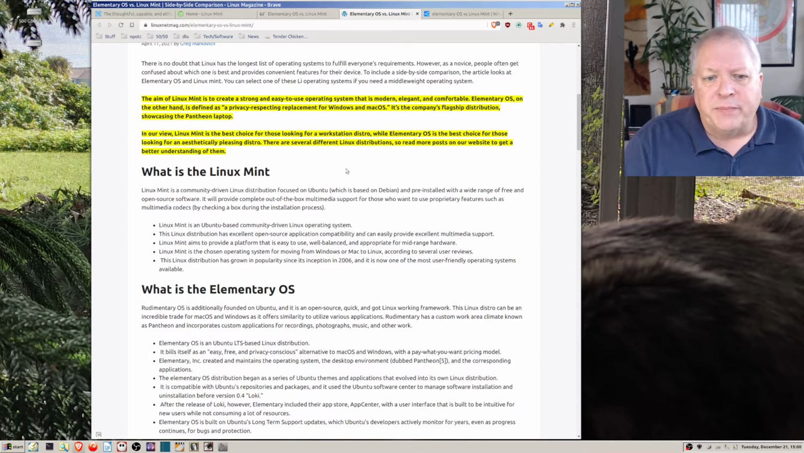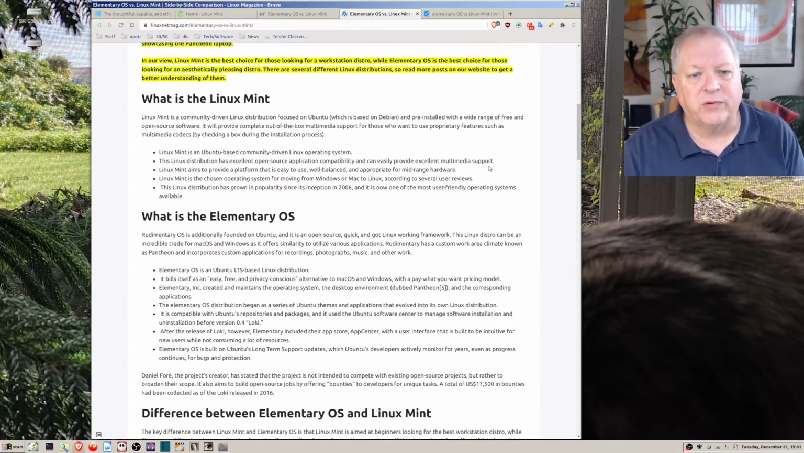In our view, Linux Mint is the best choice for those looking for a workstation distro, while ElementaryOS is the best choice for those looking for an aesthetically pleasing distro. There are several different Linux distributions, so read more posts on our website to get a better understanding of them, so on and so forth.